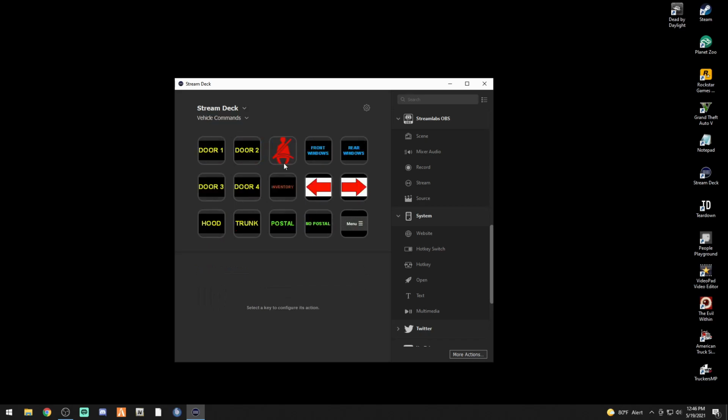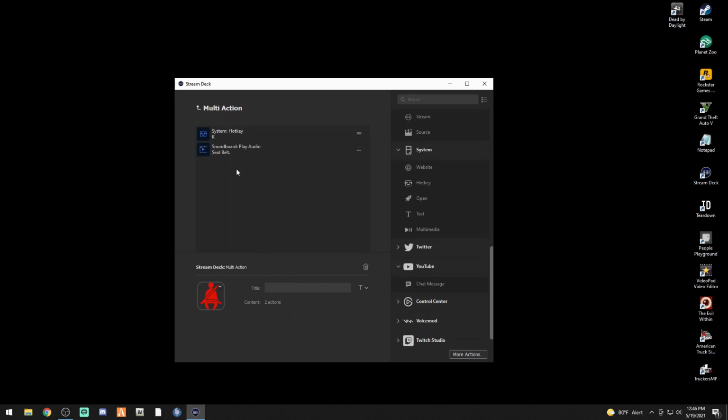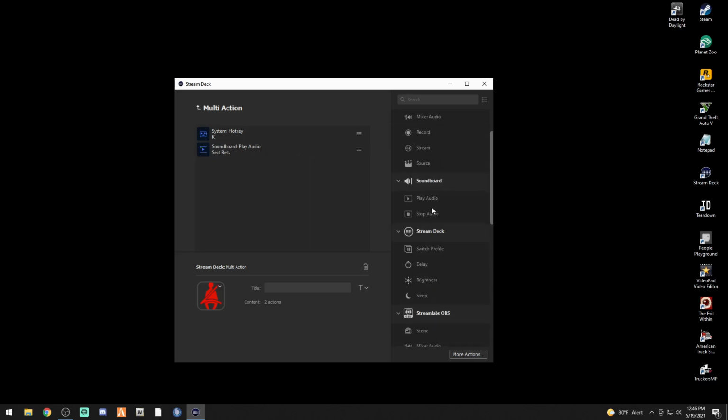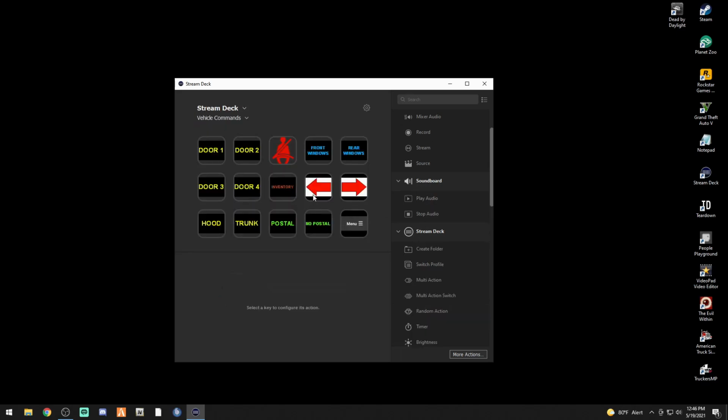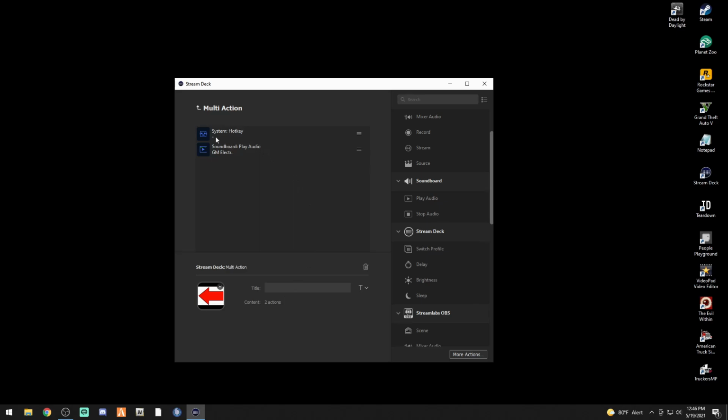You know, if your seatbelt button is the K button, right? This is going to be a multi-action. Again, system hotkey is going to be K. Now I have multi-action because when I put my seatbelt on, you can actually make it play a sound too. So for whatever thing you put in there for the multi-action, you can also add a sound to it by just going up to OBS right here, soundboard, play audio, right? So I had the same thing for my blinkers. My blinker is the minus key. So when I hit that Streamdeck, it's going to hit my minus key and play the sound of a blinker.